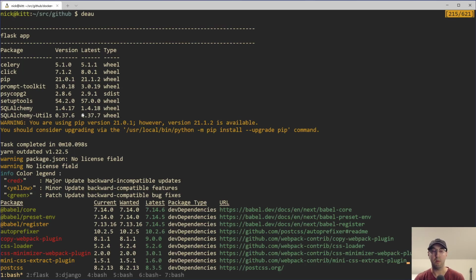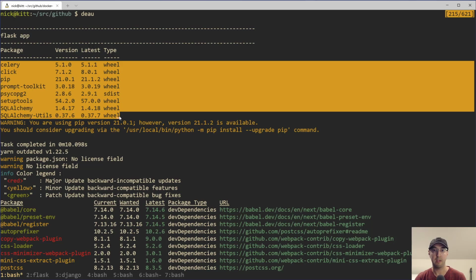Now the next step is, okay, cool. So I'm dealing with the Flask application. We're dealing with the requirements.txt file. I need to take all these versions here and convert them to that. So I'm just going to copy this whole entire output here.